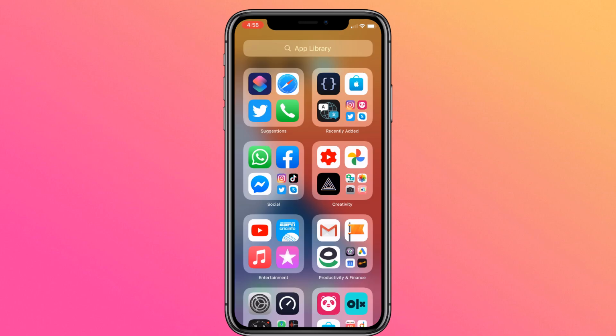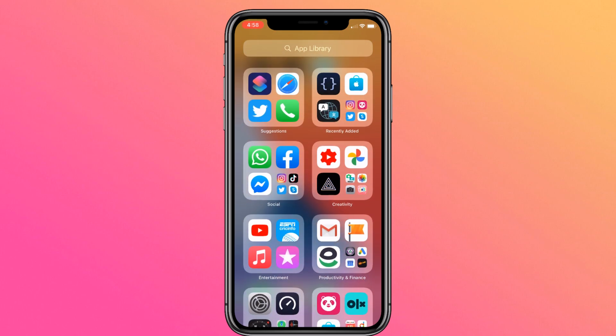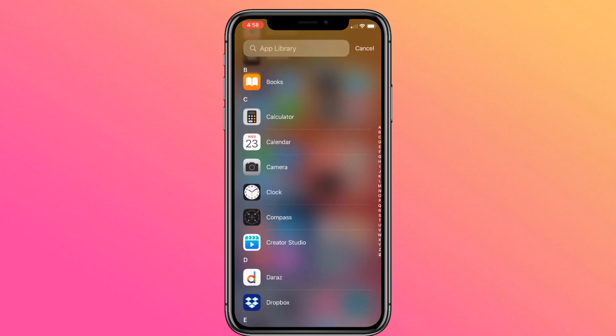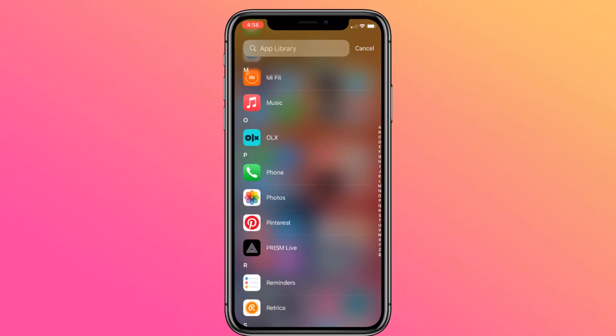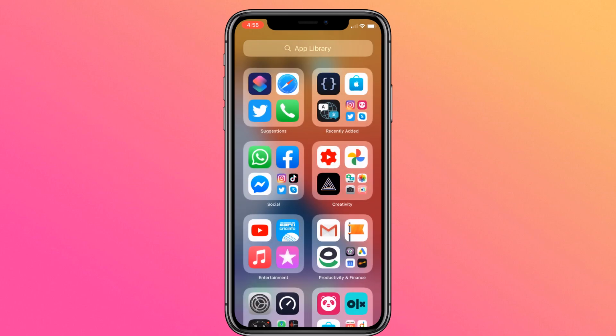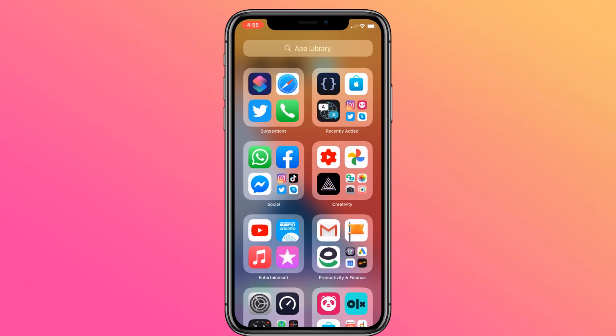iOS 14 adds a new app library view for organizing all of your apps. Apps are automatically organized in the app library, and you don't have to keep all of the icons on the actual home screen view. There is also a new list view as well as features for sorting applications based on usage and more.